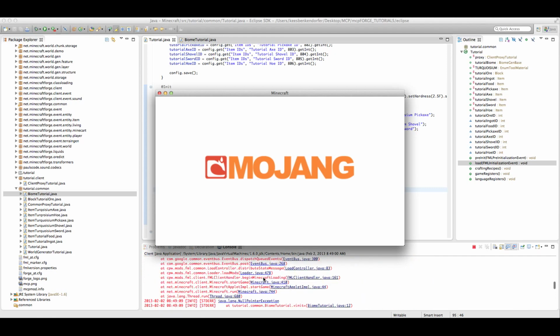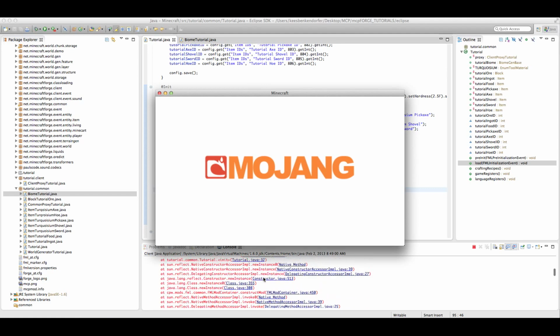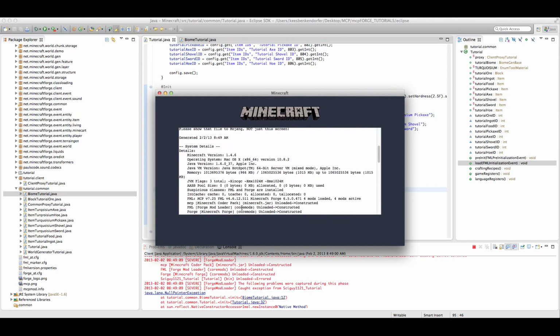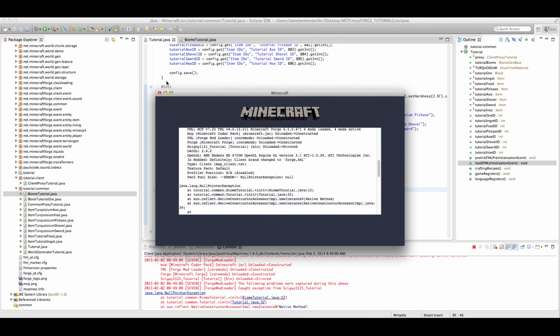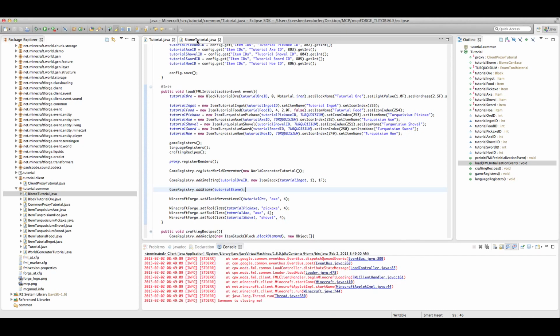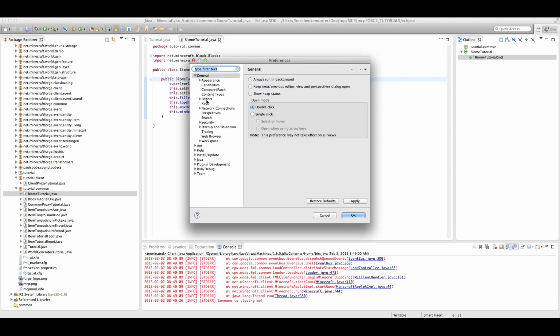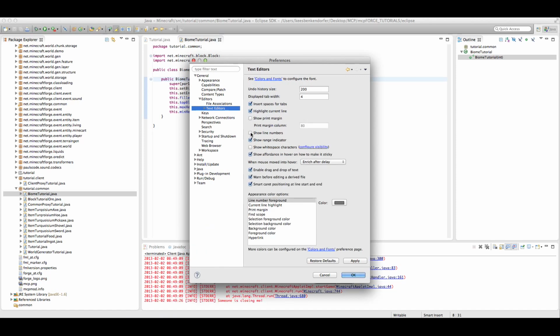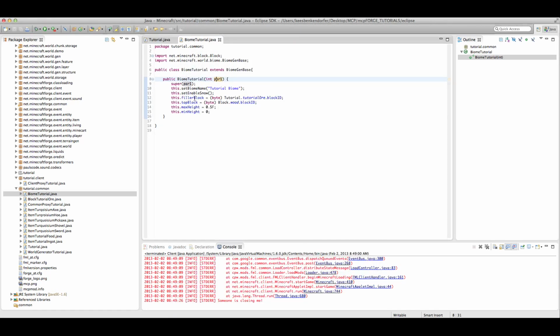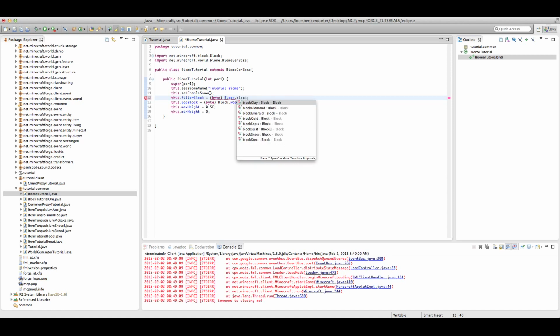And it's giving us an error because we have a null pointer exception at line 12. What's line 12? Let me just set the line numbers real quick. General, editors, text editors, show line numbers, apply, okay. Okay, line 12, we are getting an error with tutorial.tutorialOre.blockID. So I'm just going to change this to Block.blockDiamond.blockID, because I don't want to have to mess around with that.